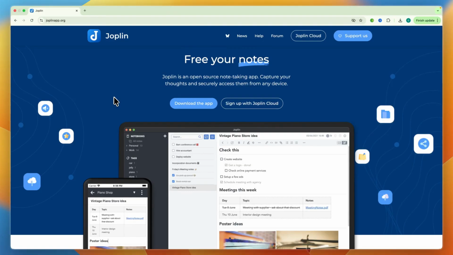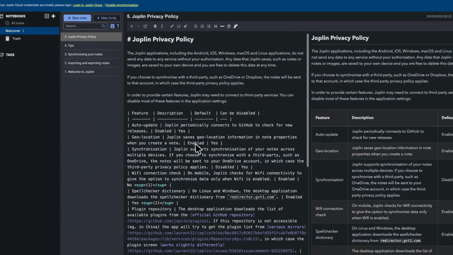So first you want to go and head over to joplinapp.org. From there simply click download the app, and after you do that a download will start. Now just go and open up the app once that is done. Then after you do that and you first open up Joplin, you will see something like this.